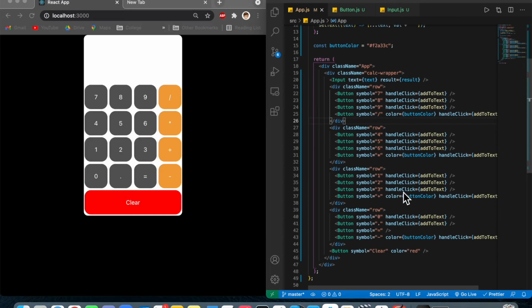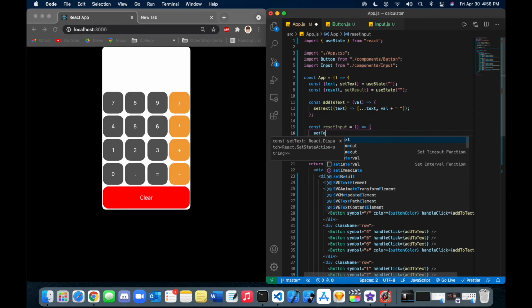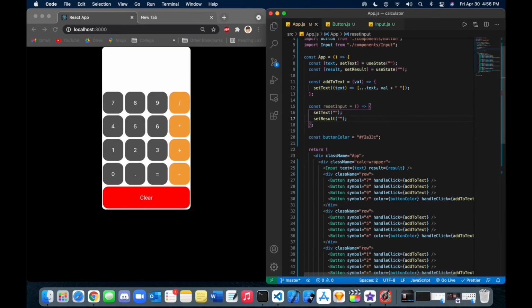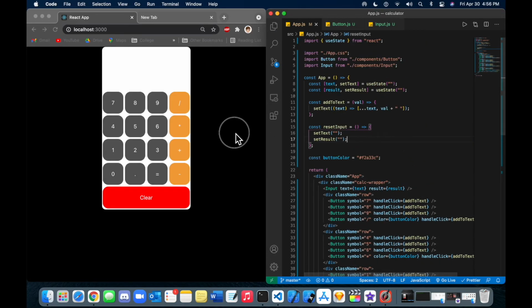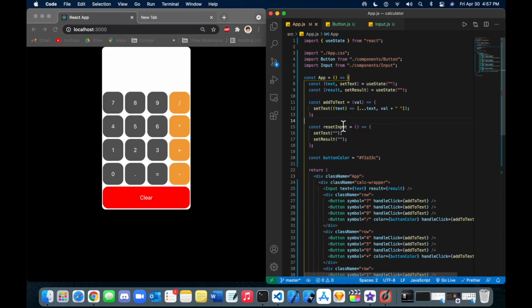Now let's create one more function for clear. It's going to be called clearText or resetInput. It's not going to take anything in, and what we're going to do is just set text to empty and set result to empty. So when I press this, handleClick is going to be equal to resetInput. So let's try that out. We'll have 77, clear. Yep, everything's working for the clear function.